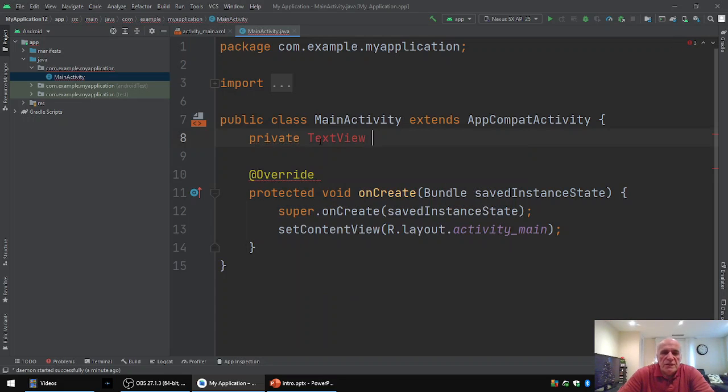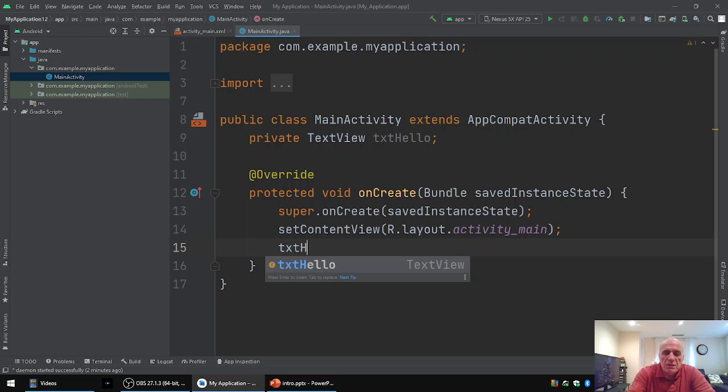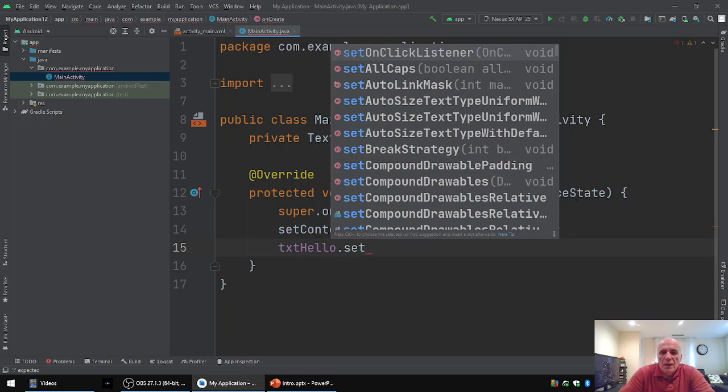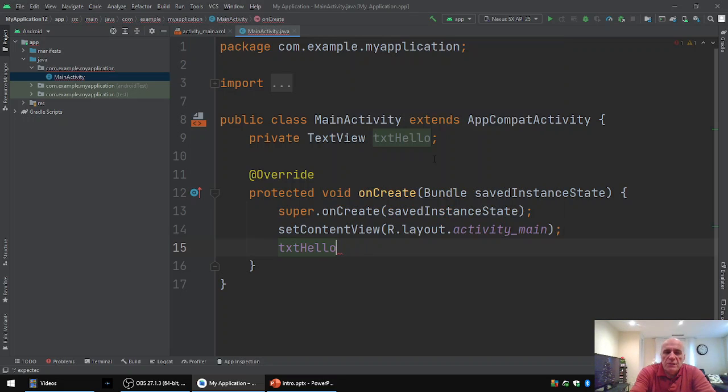Android Studio says I don't have this class, it's not imported, it's not connected. Alt-Enter is the shortcut to import the class. Now I call it txt hello. Now you have to instantiate, obviously. You have to create an instance before you operate. The instance is done through findViewById.